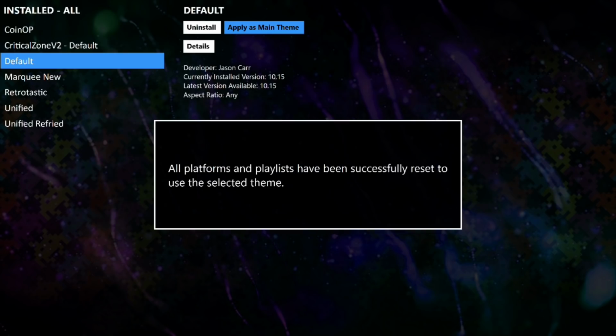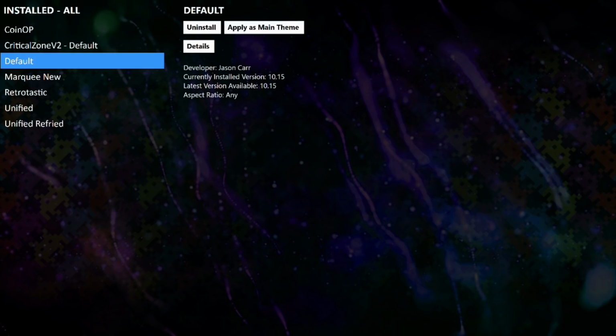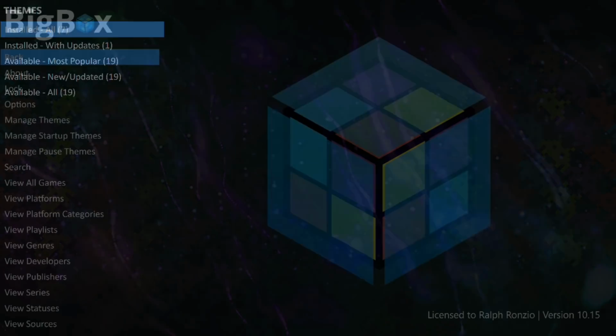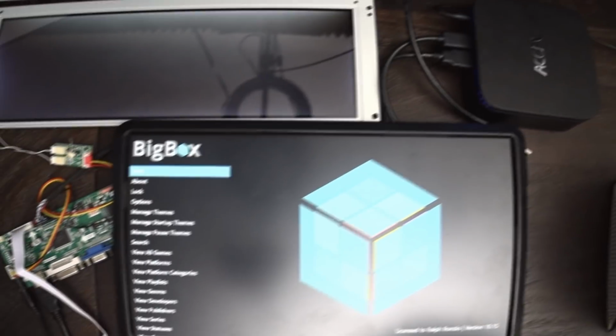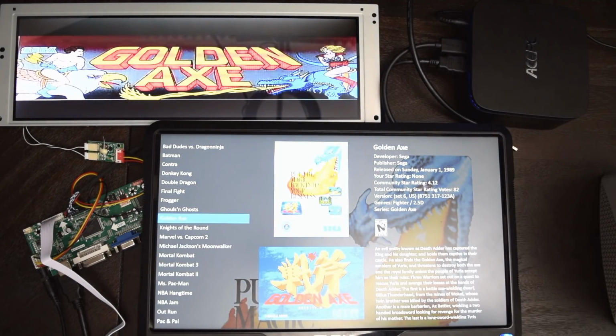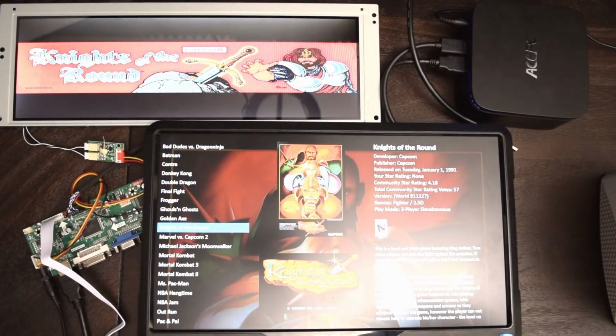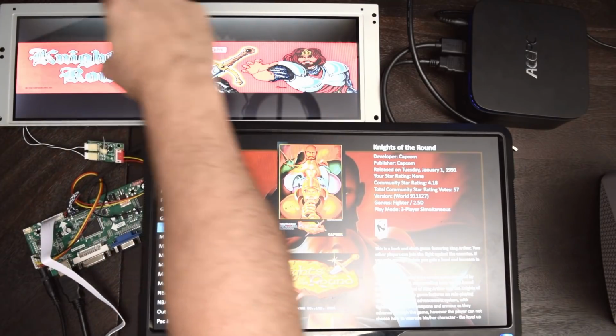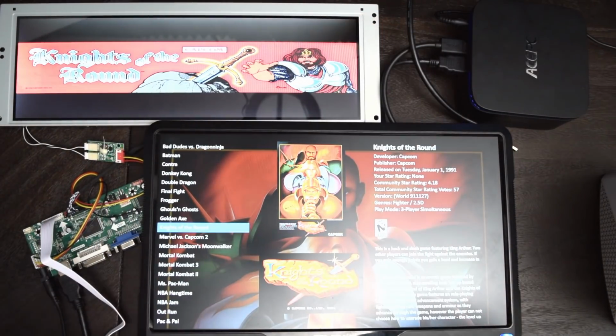Now, what you're going to notice is after this happens, my marquee is going to display the images incorrectly. So let's go back and look at that. Okay, so as we back out after applying the main theme, which would be the default one you'd be using, you'll notice the marquees don't take up the whole screen. You got this strip across the front with the black bars, so that's not good. We don't want that.